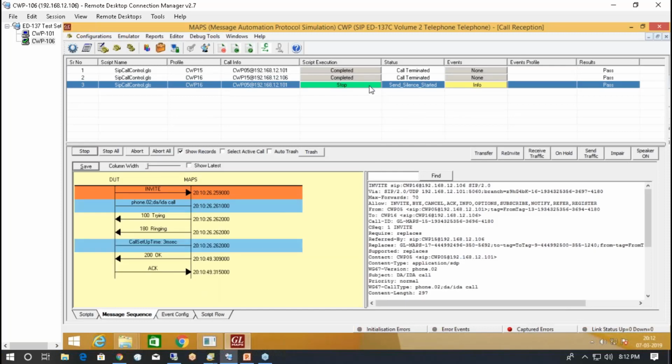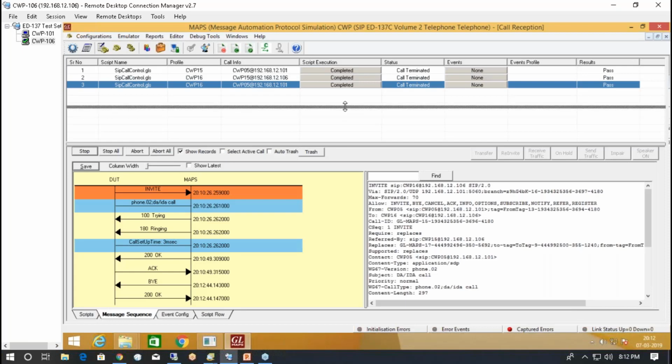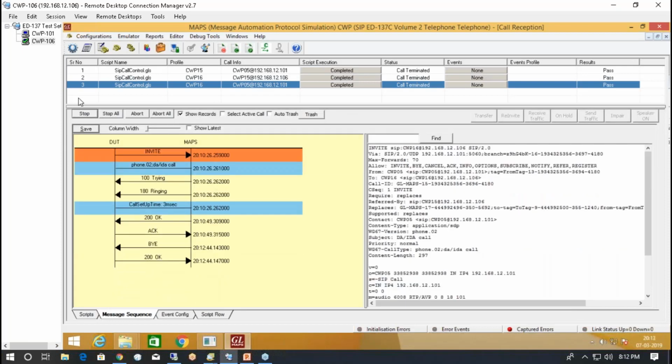Okay, so these are some of the scenarios, and there are many other scenarios like SD voice calls and other conference calls also. And yeah, now we will move on and demonstrate the bulk call scenarios here.